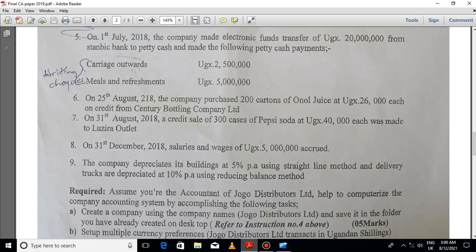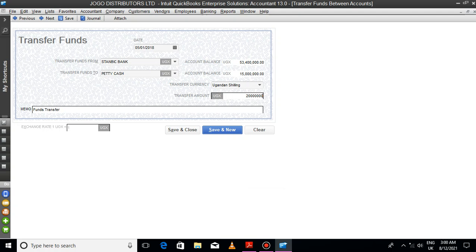And which date? 1st July. First transfer from Stanbic Bank to Petty Cash. Then you'll be like, save and close.